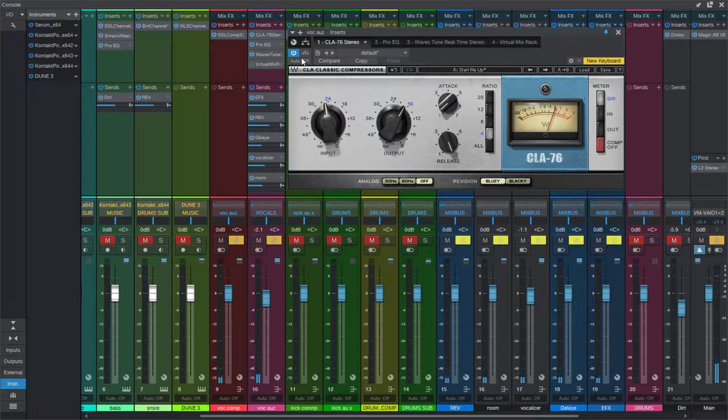All of a sudden, his vocal has a little bit more body. You can hear a little bit more bite, a little excitement, which this compressor is doing.